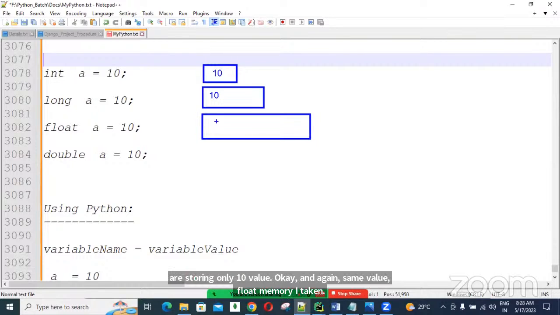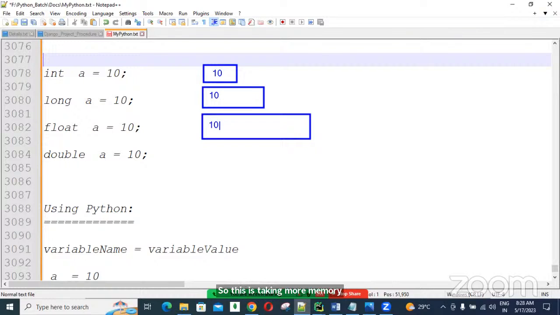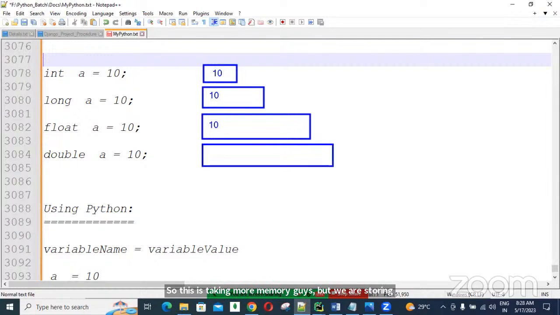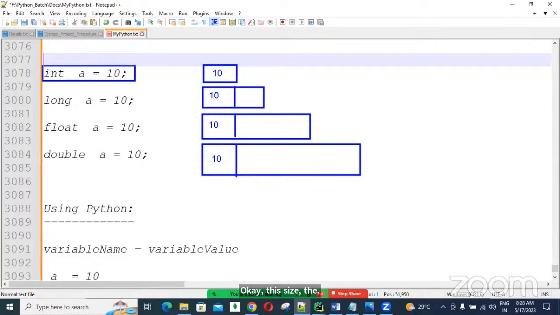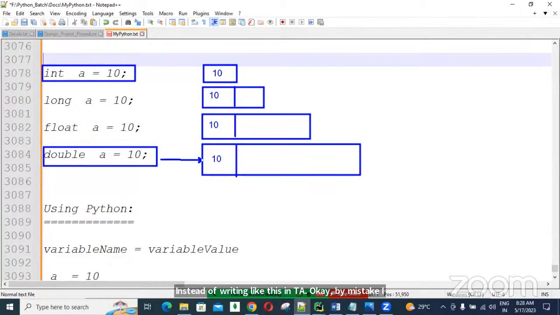So this is taking more memory, guys. But we are storing the 10 value only. Double is taking more memory. Okay. So here also we are storing the 10 value only. Okay. See, guys, to store this 10 value, this memory is enough, for example. Okay, this size of memory is enough. Instead of writing int a equal to 10, by mistake I created double a equal to 10. For this, memory is created.